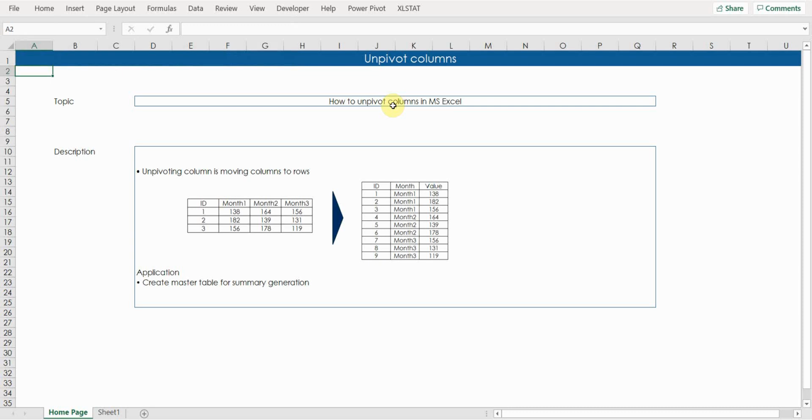The topic is how to unpivot columns in Microsoft Excel. Okay. So just to give a quick example, suppose you have data in this fashion. You have certain columns, and a very simple example is the first column is ID, and you have other columns like the monthly sales, and then you want to convert it in such a way that all the columns will become inner rows, and then you will have a value, right?